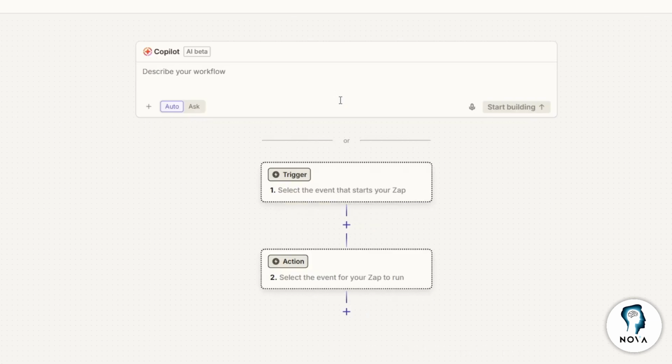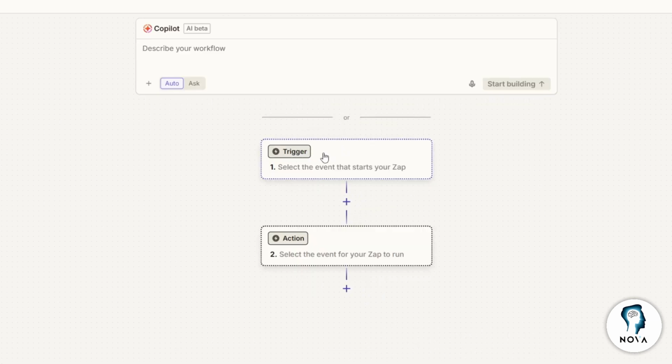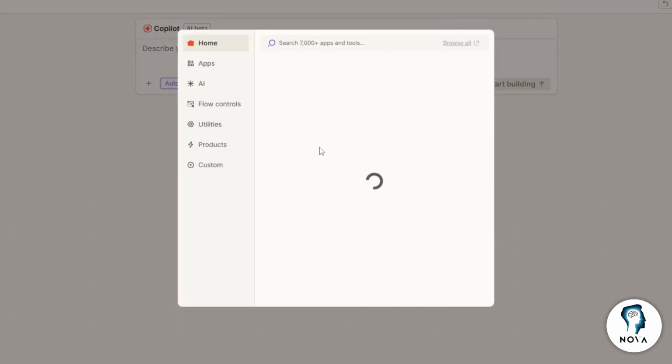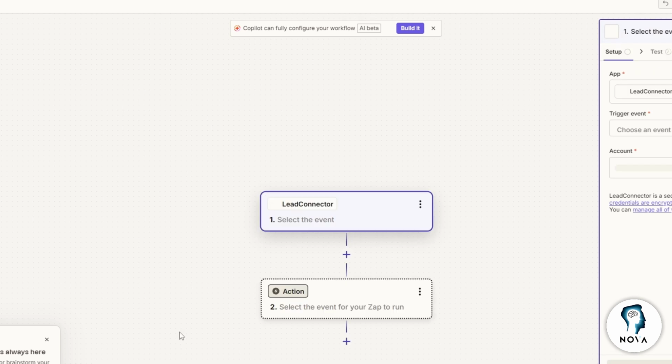In the Zap editor, you will see a trigger block. Click on this block to choose the app that will start the automation. From the list of apps, search for and select Lead Connector. Lead Connector is the official and white-labeled connection used by GoHighLevel inside Zapier.